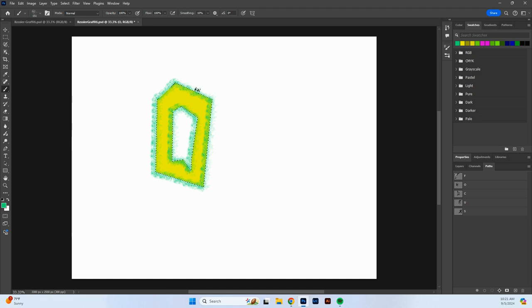So see the little marching ants dancing around the blue line? That's a selection. That isolates this area inside the selection, so I can only work inside this area.